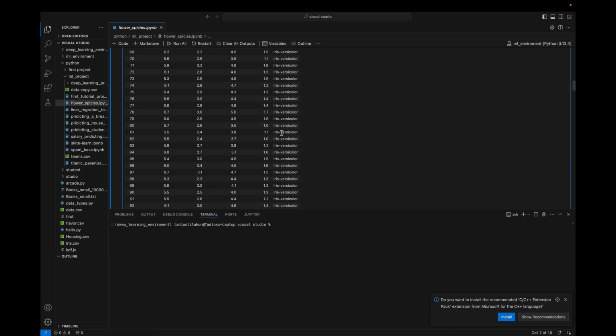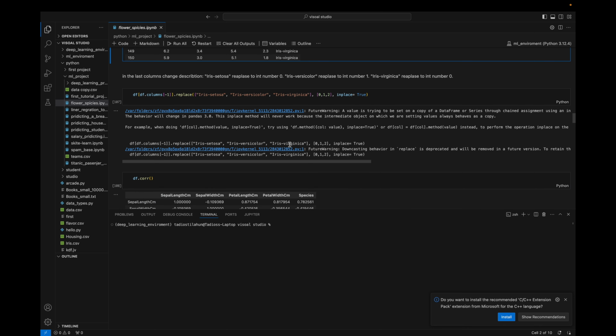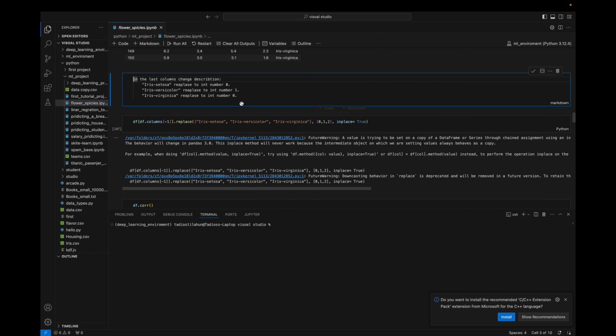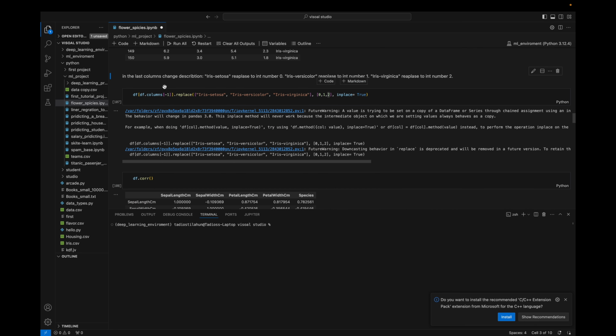And then for this data, I changed those things into numbers. In the last column, I changed the description. As you can see, I changed Iris setosa to 0, Iris versicolor into 1, and Iris virginica replaced with 2. This is a mistake, I think it's meant to be. So I changed to 2, and then after that, as you can see here, I replaced them in code.